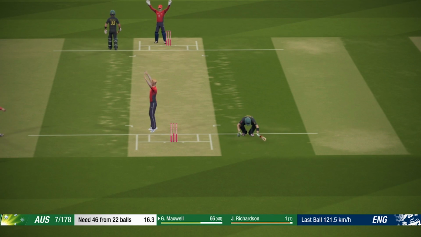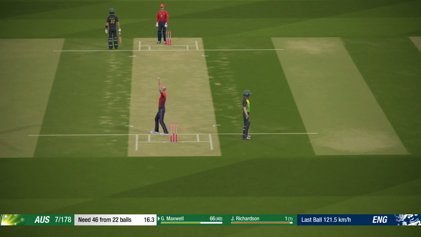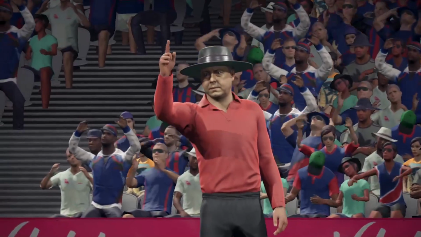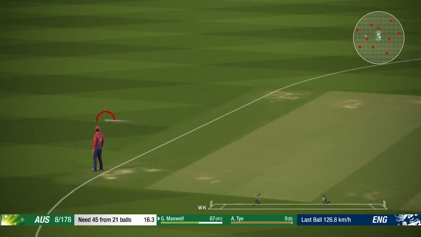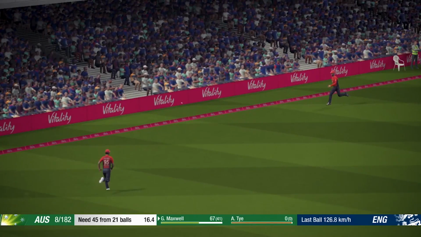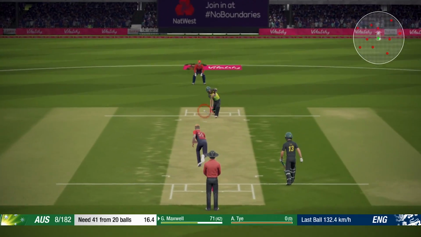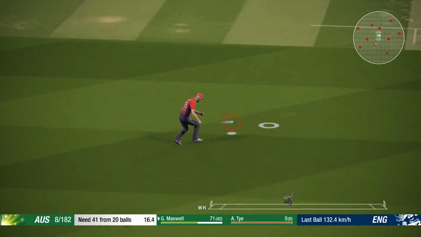Oh, that's a run out. Jai Richardson looks out. The finger goes up. Australia 8 down. Still needing 45. Andrew Tye at the other end. It's going to need to be a really big Glenn Maxwell performance.